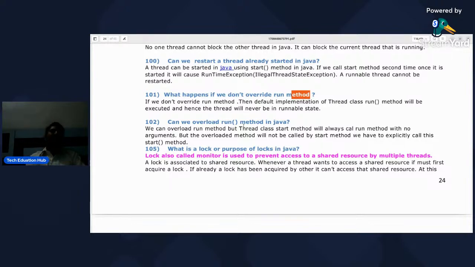The question is, can we overload the run method? The answer is yes, we can. But the Thread class start method will always call the run method with no argument.